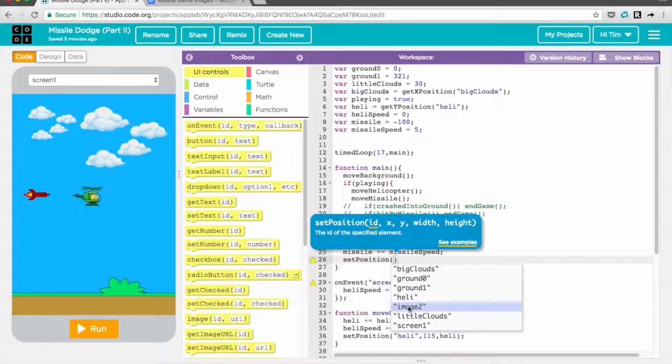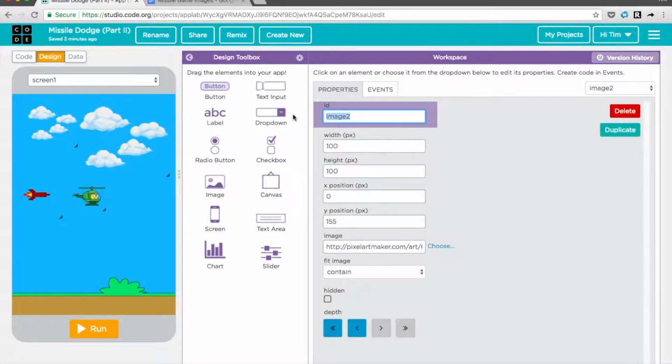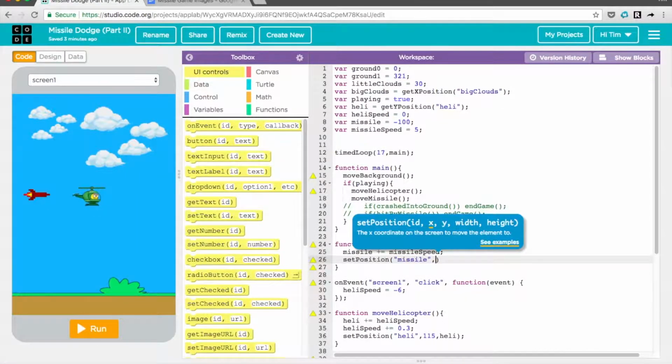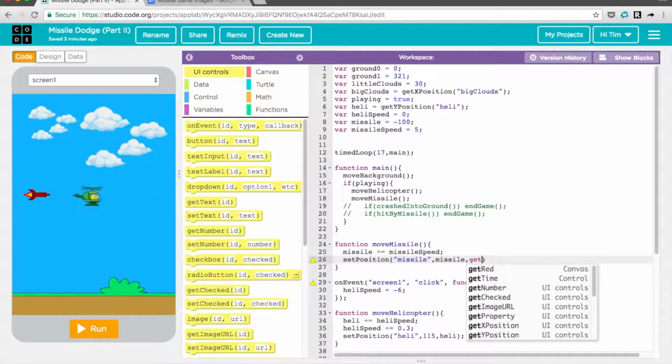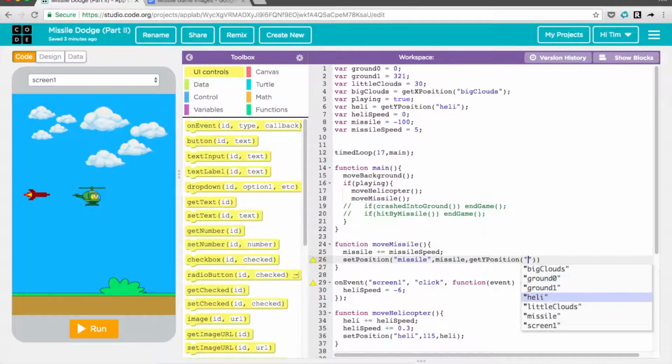And then of course we have to set position of our, oops, I forgot to change the title of it. Go back to my design. It's not image 2, it's missile. Oops, code. So yeah, set position of my missile. And I'll set it to the X of missile. And to its Y, I don't know what its Y is. Honestly, I think I'm going to change it, but I will do that as it goes off the screen and comes back on. But for right now, I'll do get Y position of my missile.